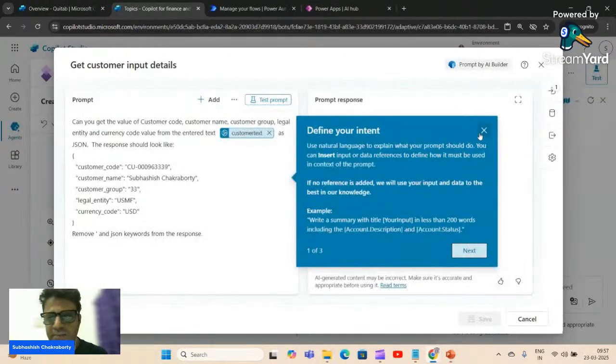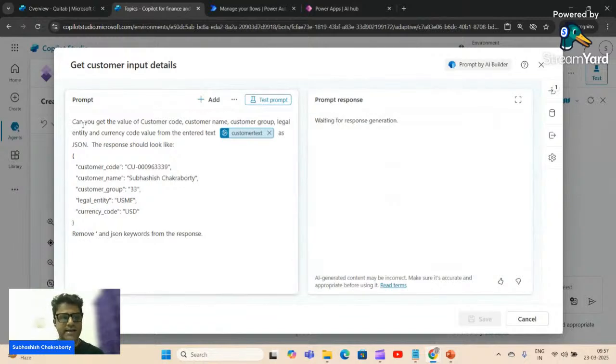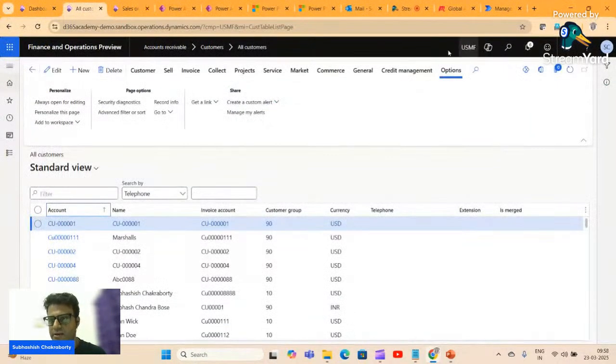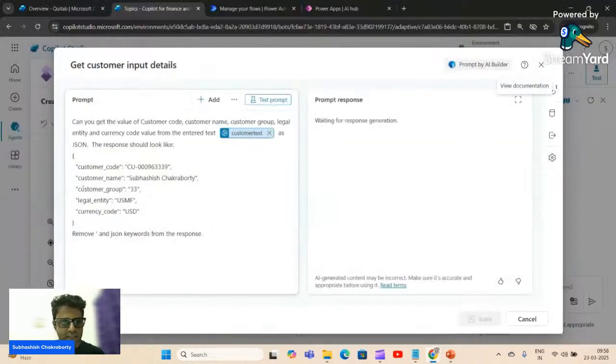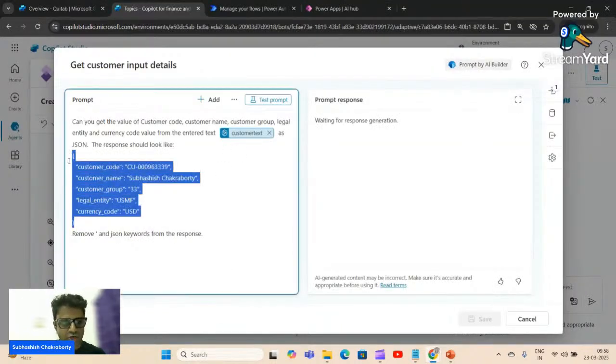Yeah, so this is my prompt. What it is doing is getting the value of the customer code, name, group, legal entity, and currency code. The legal entity is the company where you are creating, so this is the company where my customer is getting created. And here I'm saying that the response should look like this. Remove everything else from the response.